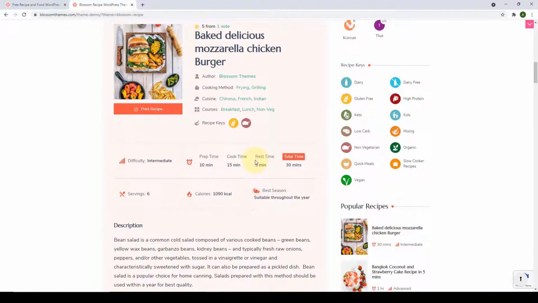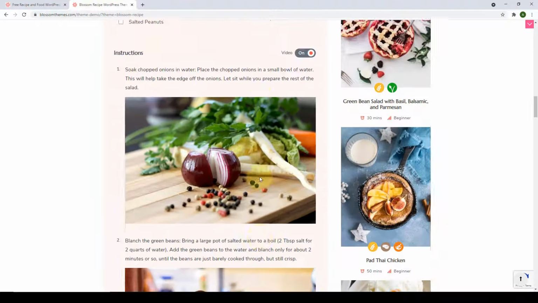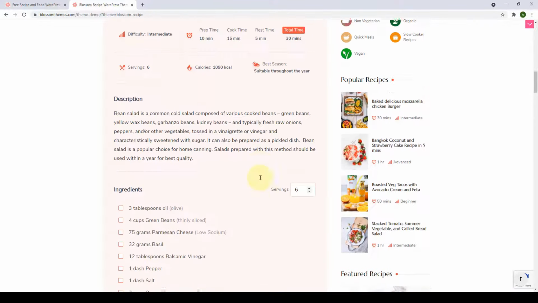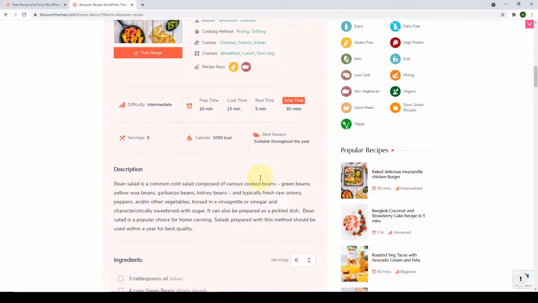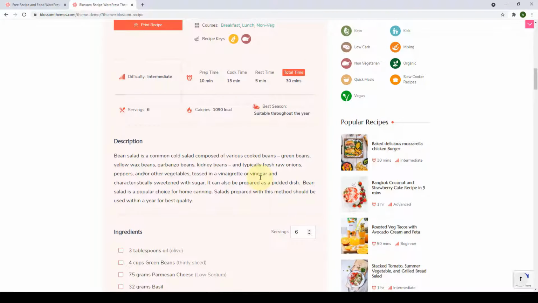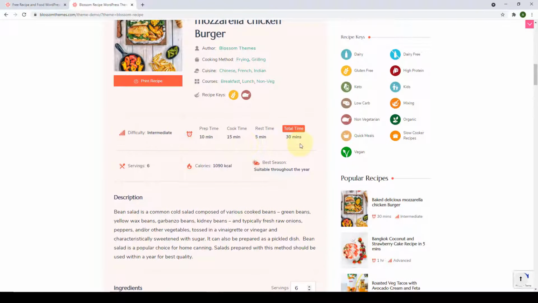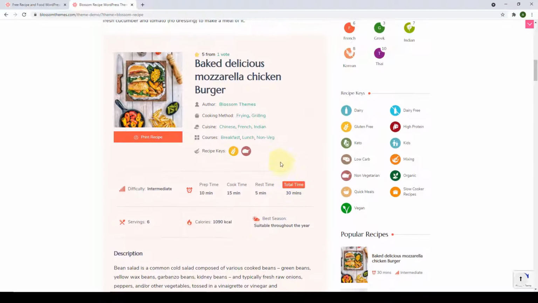Blossom Recipe is fully compatible with Delicious Recipes plugin. So you get this beautiful recipe card. This makes your recipes easy to read. It also helps you display cooking instructions step by step and add valuable information such as cooking difficulty and preparation time to help your reader find the perfect recipe.